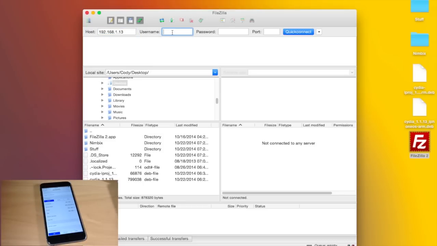Now once you have that, just go over to the username, and the username is going to be the same for all of us. So it's just going to be root, R-O-O-T, and then for password, it's going to be the default password, which is alpine, A-L-P-I-N-E. Now for the port, I'm going to use port 22. You can use port 21 if port 22 doesn't work. Just try them both, and I'm just going to hit enter right here.